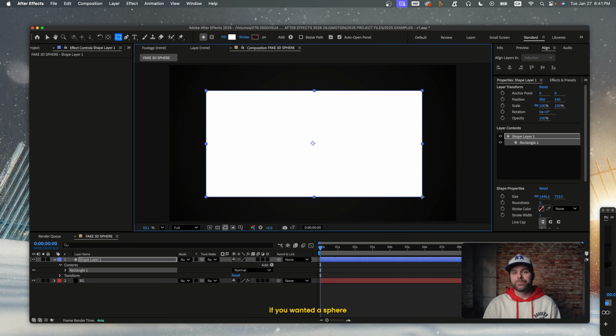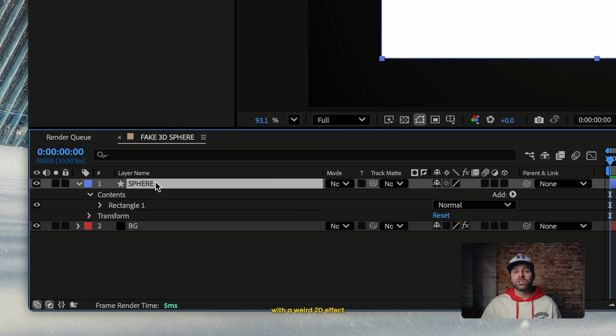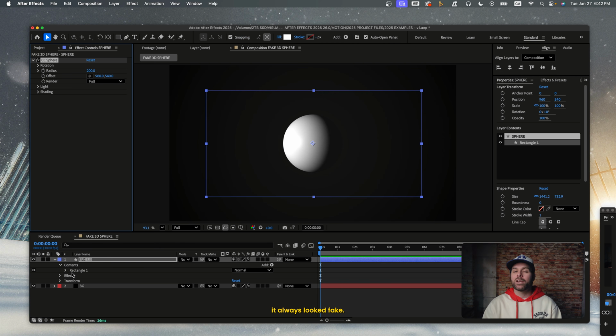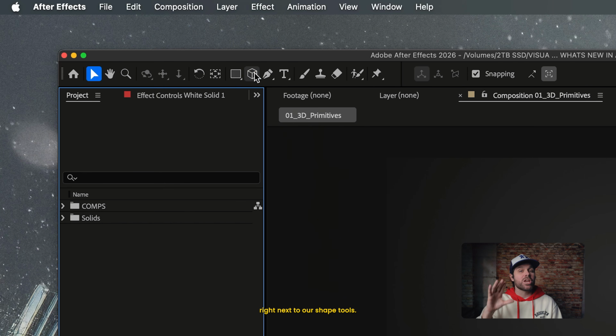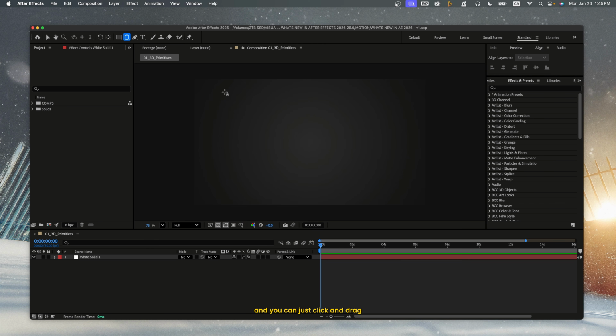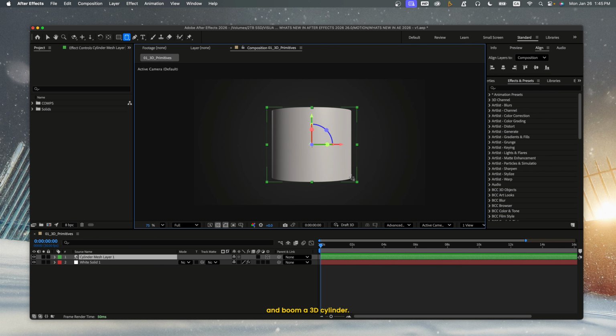If you wanted a sphere, you had to fake it with a weird 2D effect or pay for a plugin. It was clunky, slow, and honestly, it always looked fake. But now in 26.0, look at the toolbar. Right next to our shape tools, we now have parametric 3D meshes. And you can just click and drag to create it, and boom, a 3D cylinder.